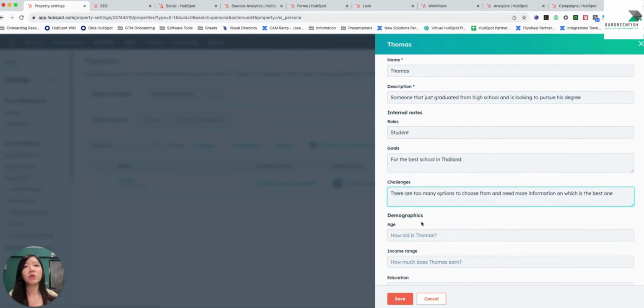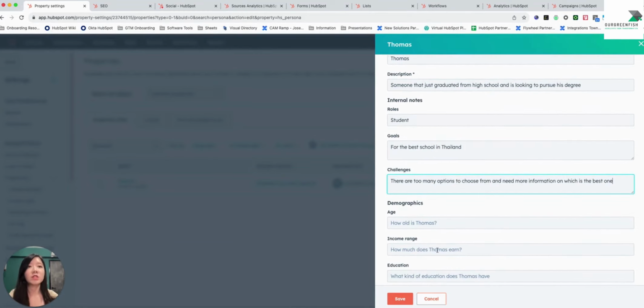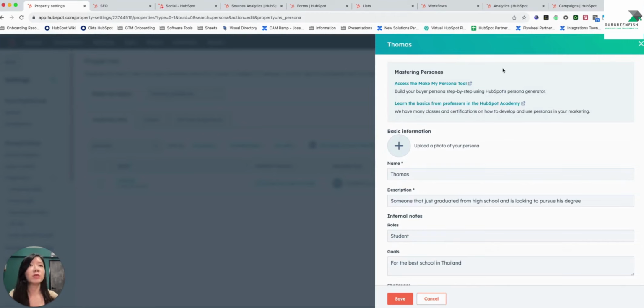If you want to, you can also include a couple of demographics like how old is Thomas, how much does Thomas earn in terms of income range, and the kind of education that Thomas currently has. If you want to make the process a little bit easier for yourself, you can also access the Make My Persona tool, which will guide you how to build your buyer persona step by step using HubSpot's Persona Generator. So once you're done, just click on Save here.